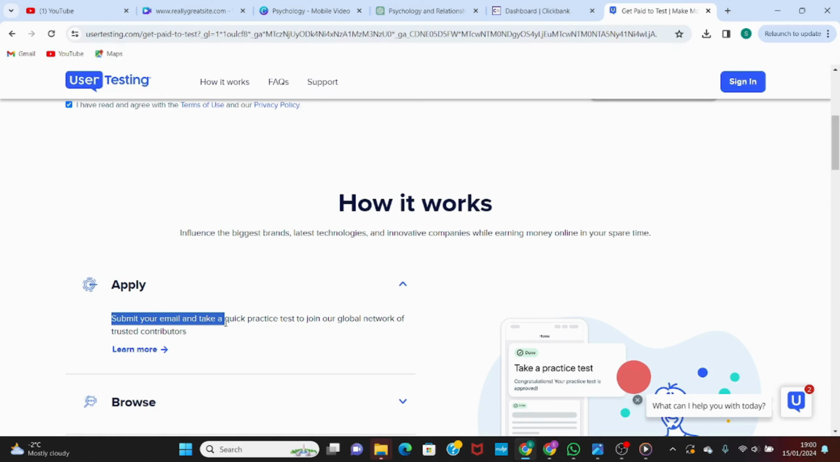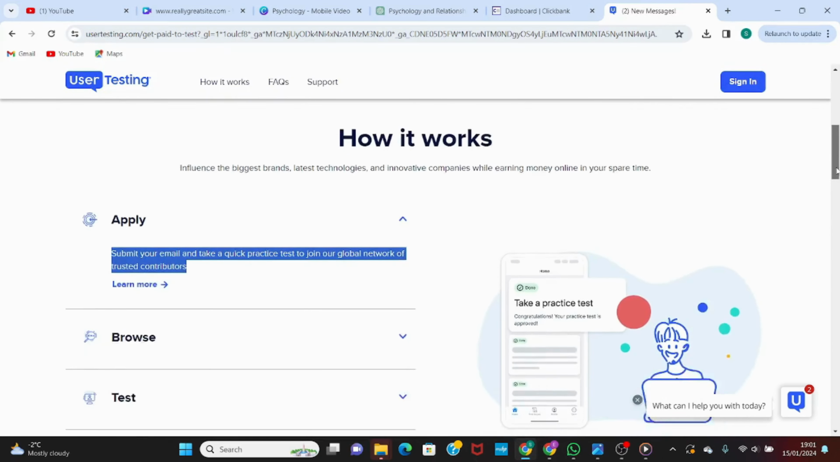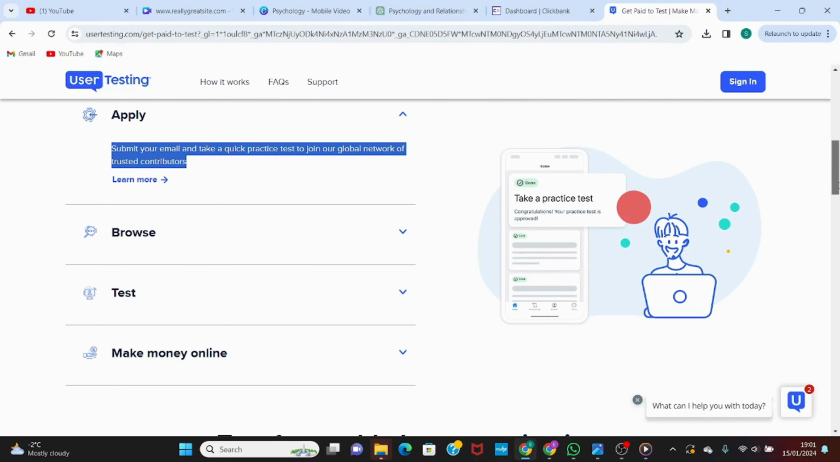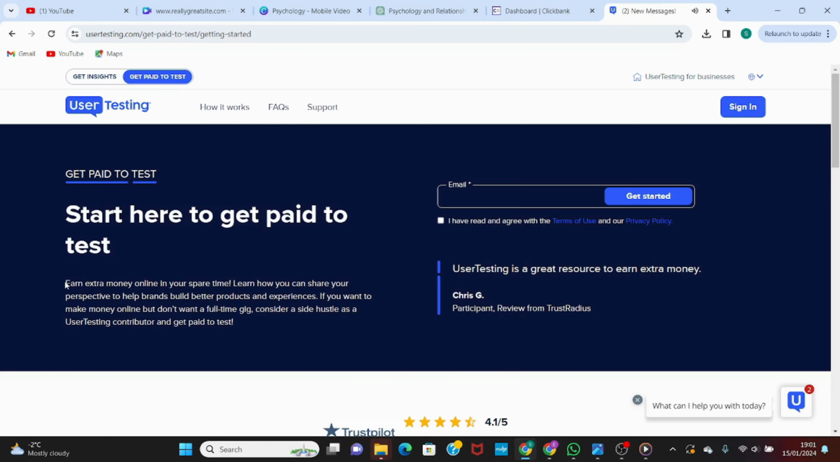submit your email and take a quick practice test to join a global network of trusted contributors. So the moment you take a quick practice test, yes, that practice test, you will not be paid for that. Remember, it's part of the signing up process. Earn extra money online in your spare time. Learn how you can share your perspective to help brands build better products and experiences.